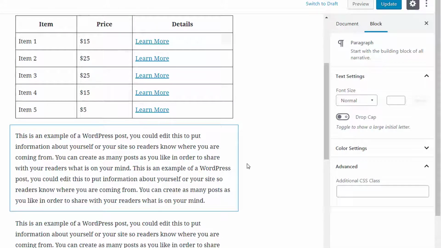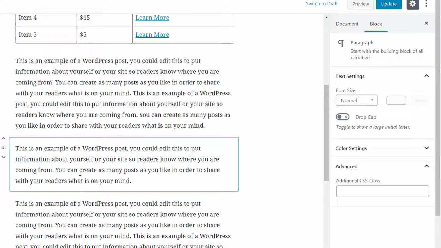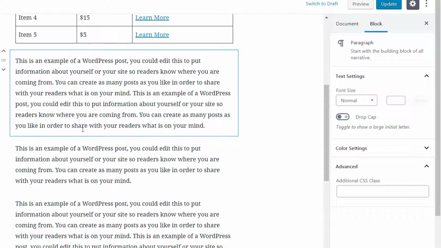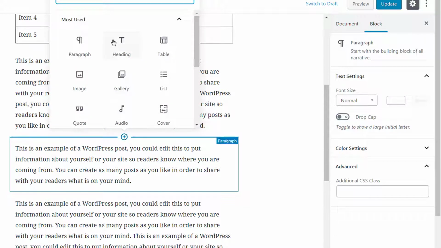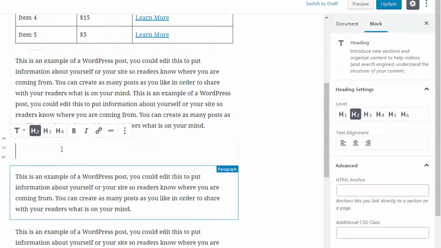Let's do it one more time. Let's say I want to put a subheading right here. And I'm going to type my own subheading. So this, remember, here's a paragraph. If I just do this, I'm not going to see where to add a new paragraph. If I do this, I can add any of these blocks. For now, we're just going to use a heading. I'm going to type in my special heading.